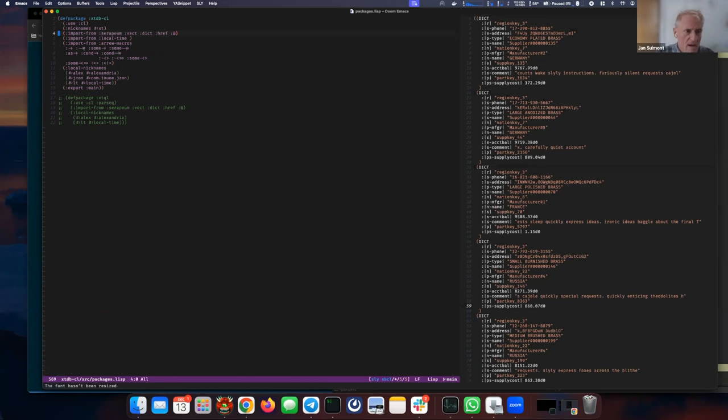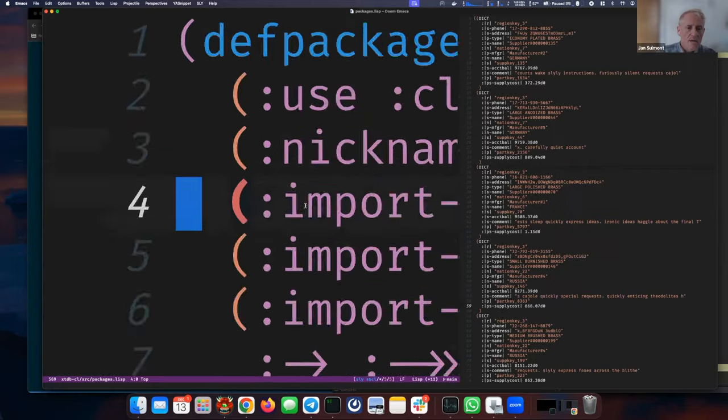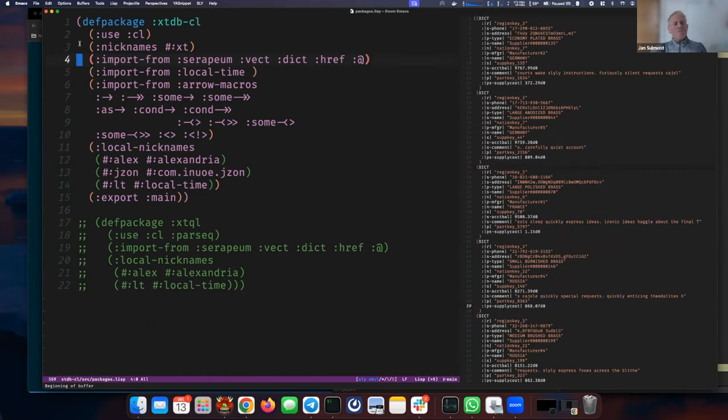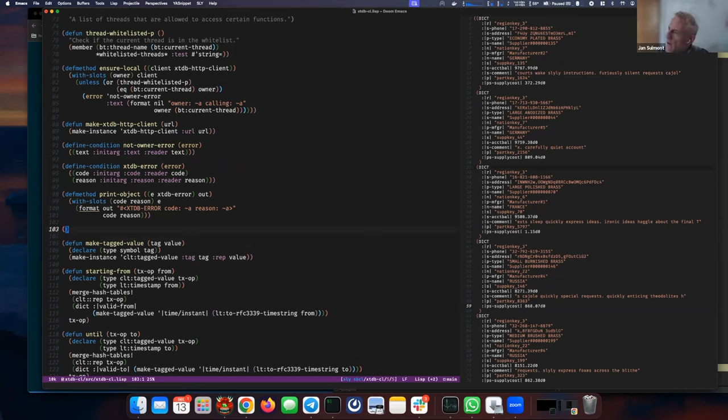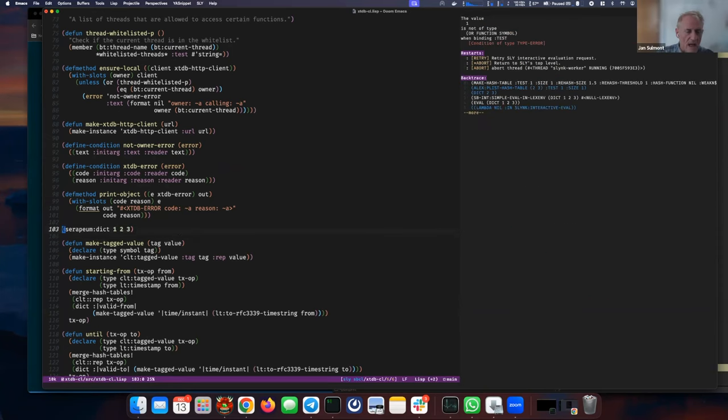Then the next bit is my packages. Here I define a package, which is standard Lisp. Packages are like modules. You're not stuck with one class or one namespace per file. You can have multiple modules spanning multiple files. There's a nickname for it, so you don't have to call it this way. From Serapeum, I want vect, dict, href, so that here in the code I could say, for example, dict.